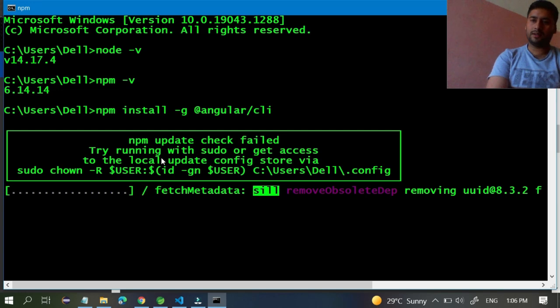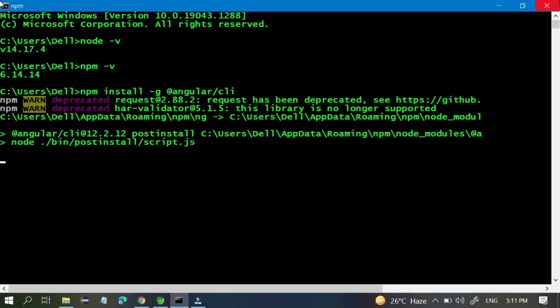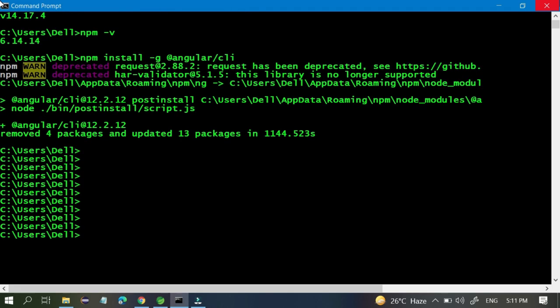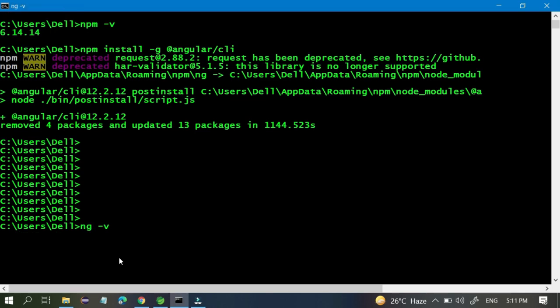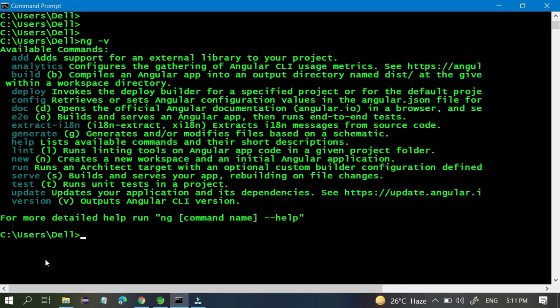So these are the setup steps in my local environment. Finally it's done, and it added all the packages that are required. Now if you fire the ng command with -v, you can see this is working, and these are the available commands. Now you can do work and you can create a project also. So it is done.